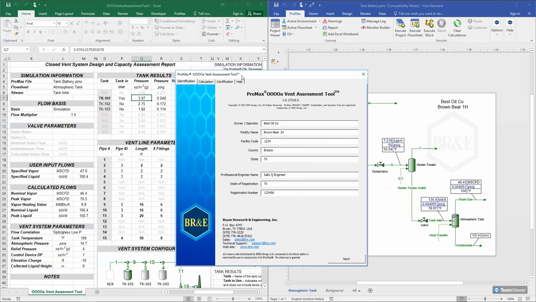That's the end of the QuadOA Vent Assessment Tool demonstration. We hope that this tool helps you if QuadOA compliance is in your future.